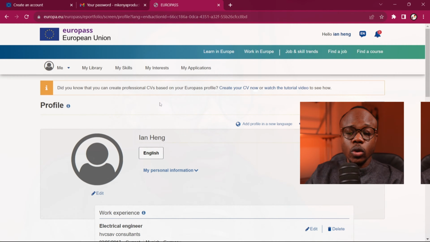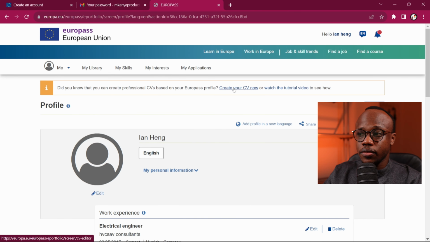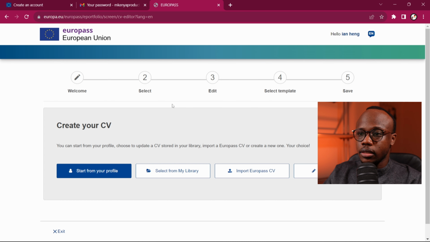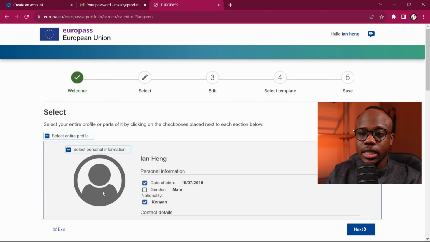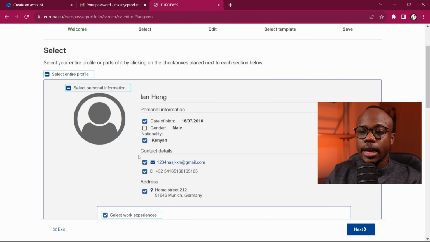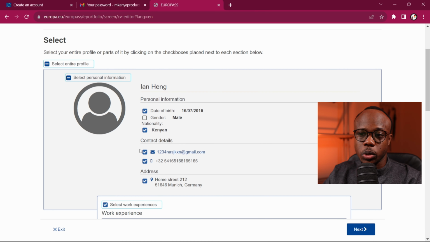So this next step is actually producing the CV as a PDF document, and it goes like this. So we'll come up here to create your CV now. And as you can see, it is a 5-step process. And because we have created our profile, we will basically start from our profile and we will observe the details that we want to have.